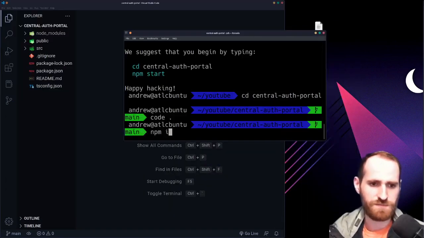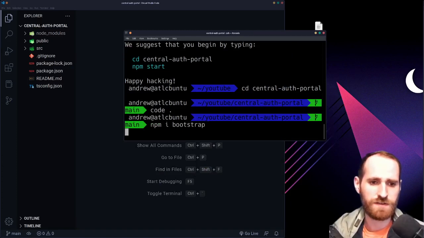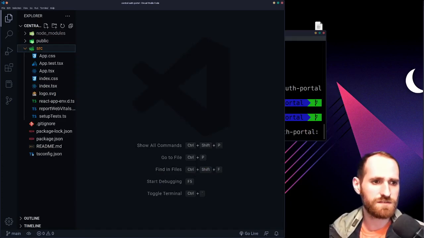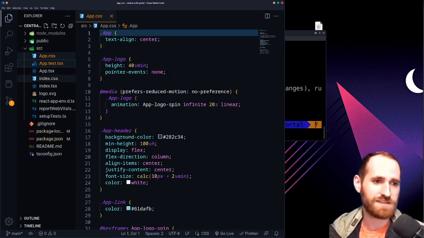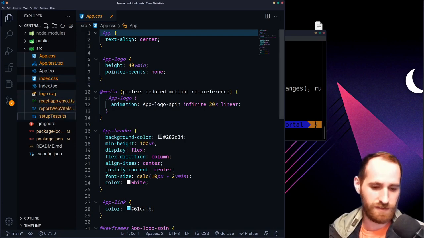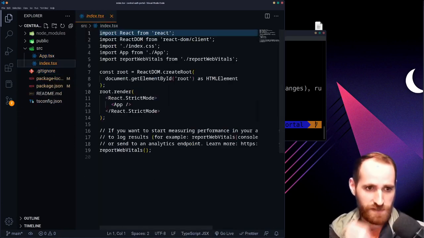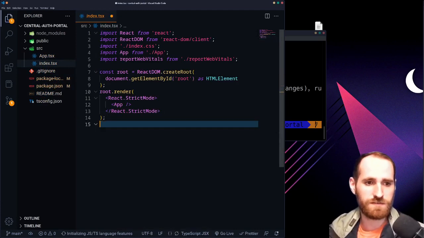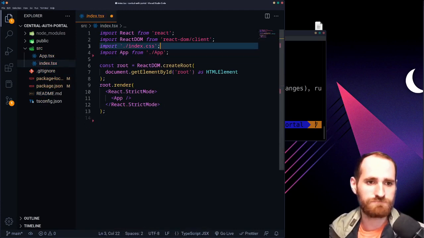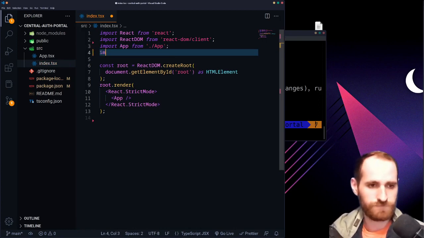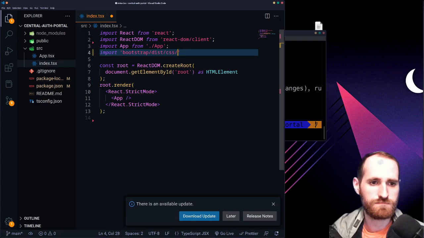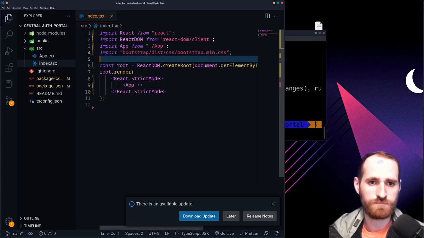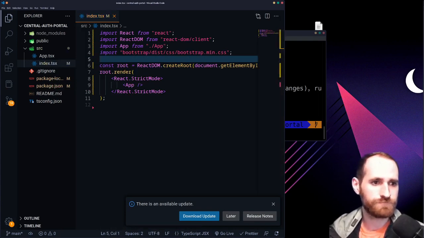I'm also going to install some Bootstrap for some quick and dirty styling. I'm going to get rid of, I don't know why I'm using Create React app when generally speaking I just obliterate all of the predefined components and everything. All right, and we'll import Bootstrap's CSS. Cool.